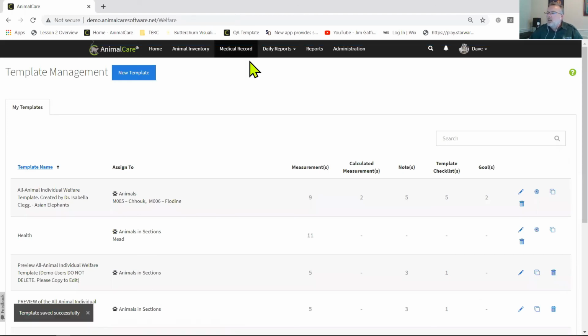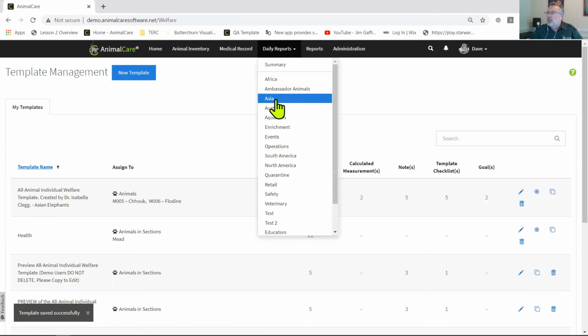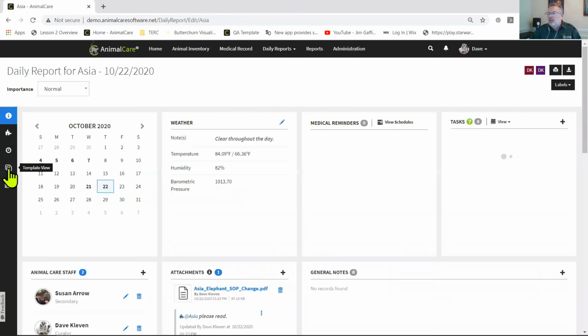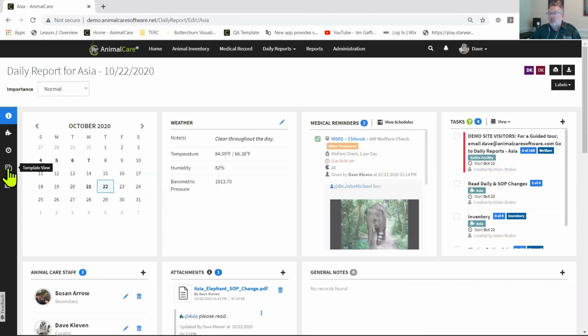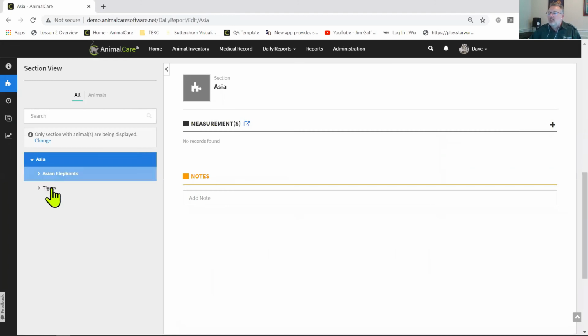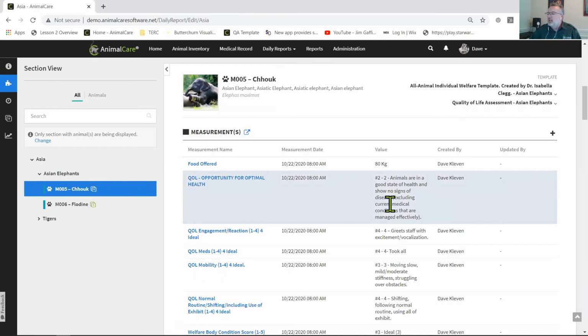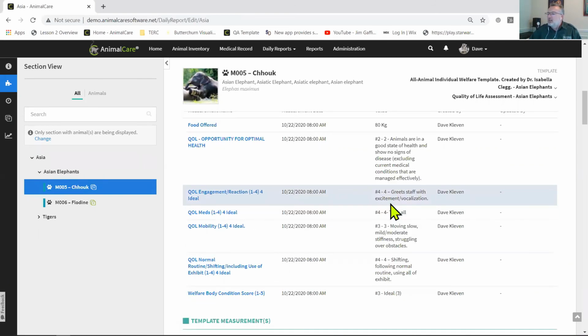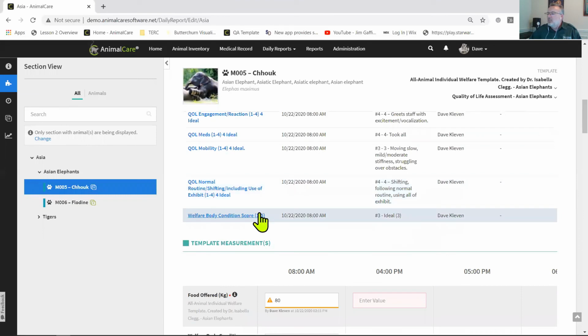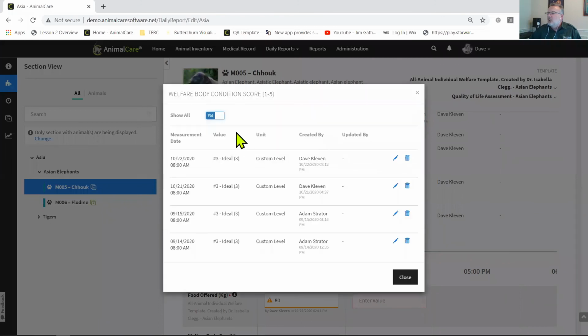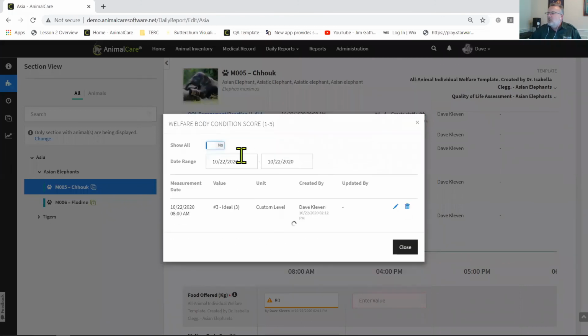So if I am working on my daily report for Asia, and I'm entering in a value, here we'll go to just this one animal's template view. Here you can see all the measurements that were entered in for the day. And if I wanted to see all of them, I could click on these. And you can see all of them, or you could filter by date range.